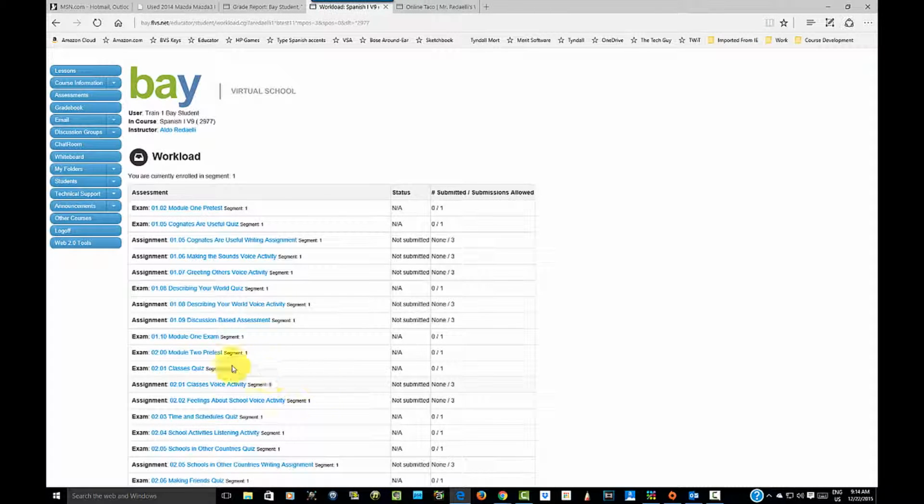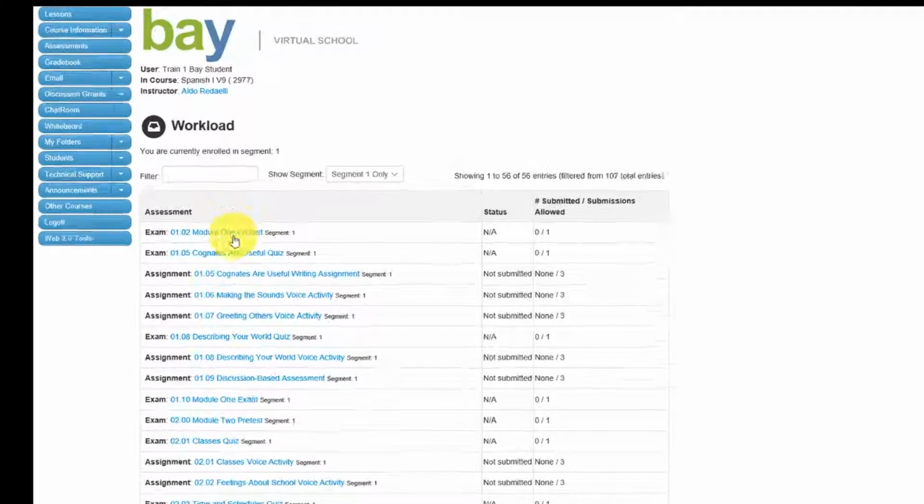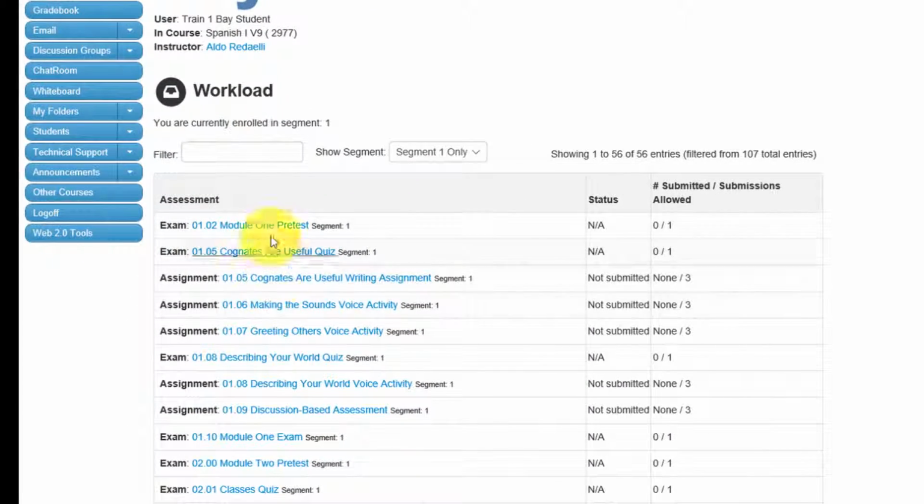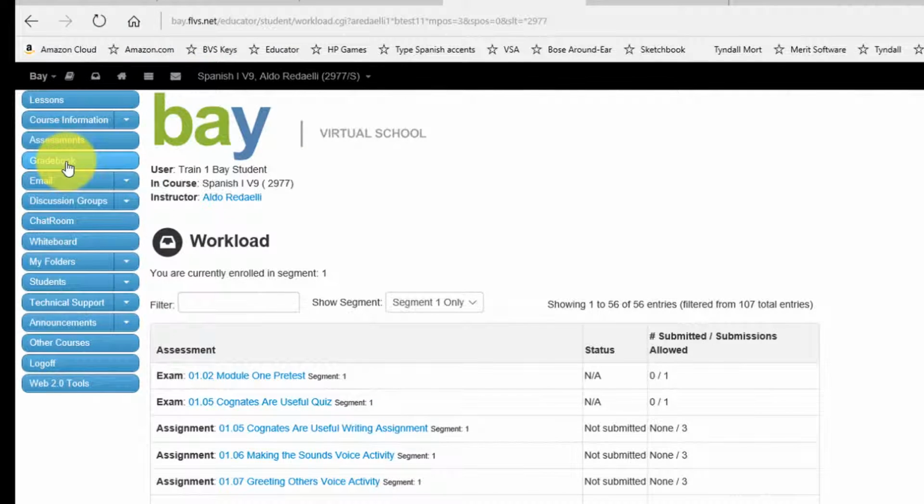Okay, make sure you click on that little box before you submit it, otherwise it will just be saved. And if we go back to the assessments box, you can see that 103 is already missing. Why? Because you already submitted it.